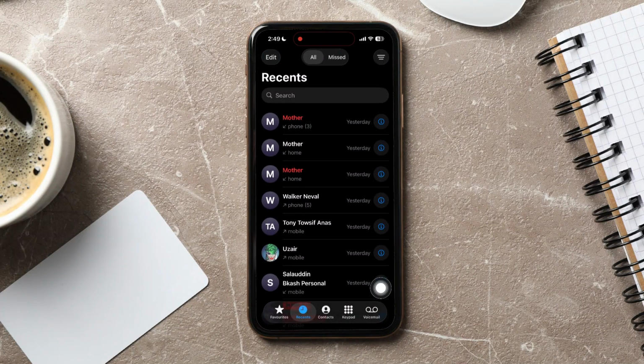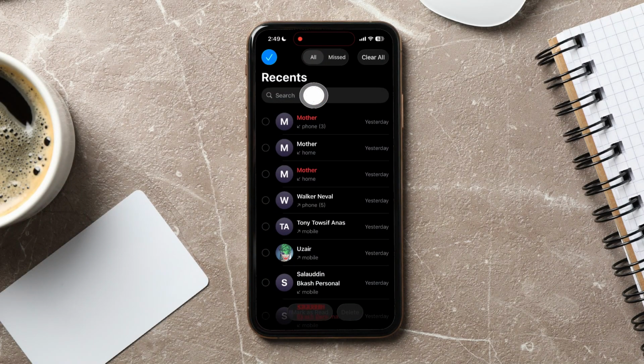To clear your entire call log, tap on Edit again and then tap on Select. After that, select the Clear All option at the top right corner as shown. Following these steps, you can easily delete dialed numbers on an iPhone.